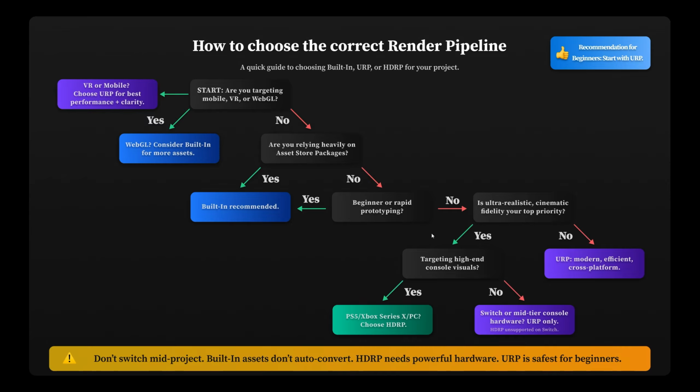If you're looking for cinematic visuals, targeting high-end PCs and consoles, go with HDRP. However, as we mentioned, the Nintendo Switch is incompatible with that. So in situations like this, go with URP. And lastly, if you're not looking for high-end visuals and need performance, go with URP.